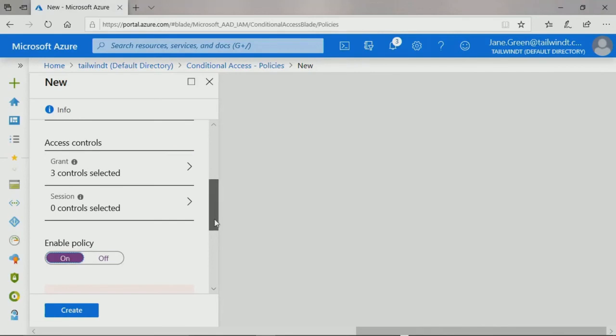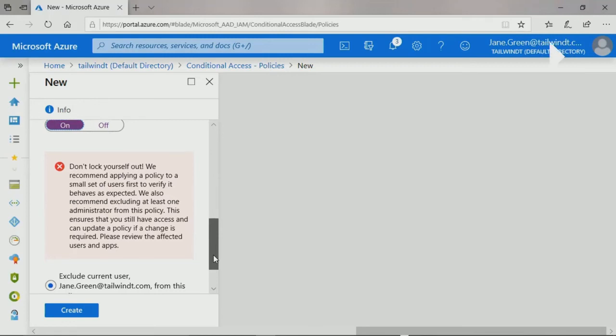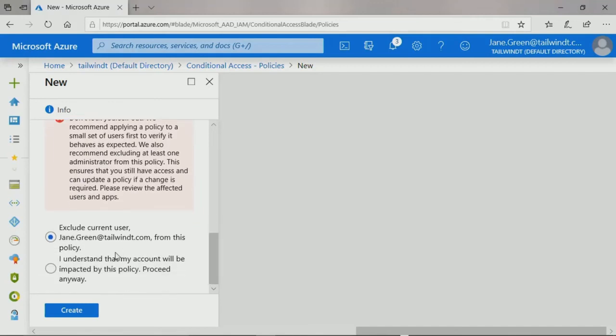Go and enable that policy, and we are really trying to make sure you do not lock yourself out of your own systems. So I'm going to go ahead and exclude the current user so that the person that is configuring this policy isn't going to get blocked by that.